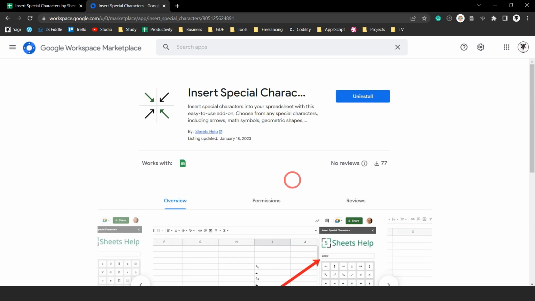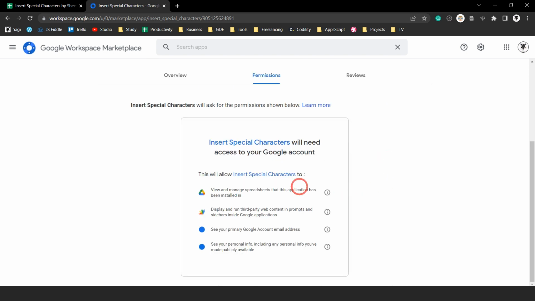Okay, before we install, let's have a look at permissions. And awesome, look at this, only 4 permissions it's requiring, and they're also really low on the scopes too, which is great. So the first one, view and manage spreadsheets that this application has been installed in. Well, yeah, you're going to be using the spreadsheet, so it's kind of necessary here.